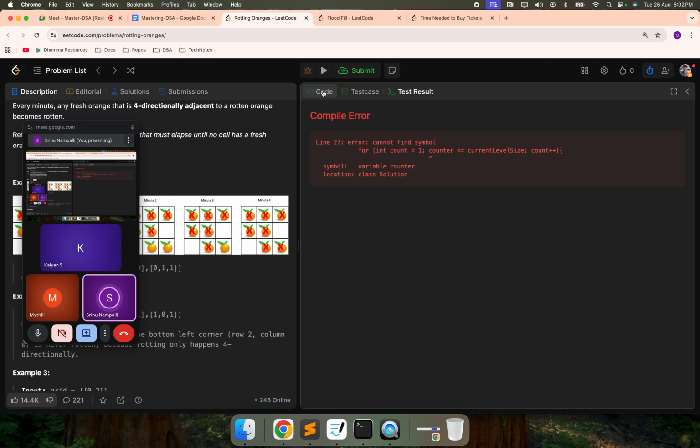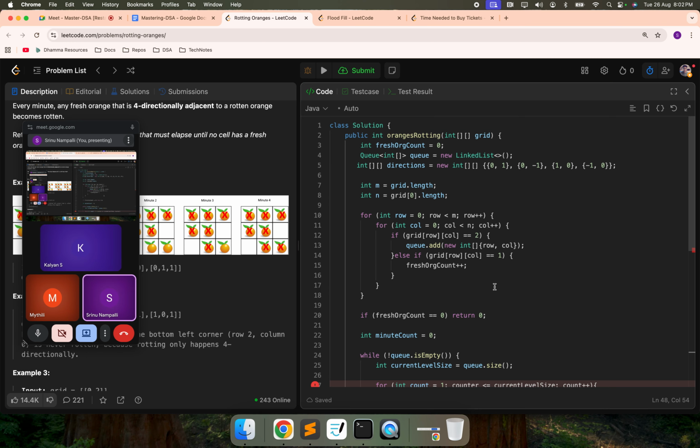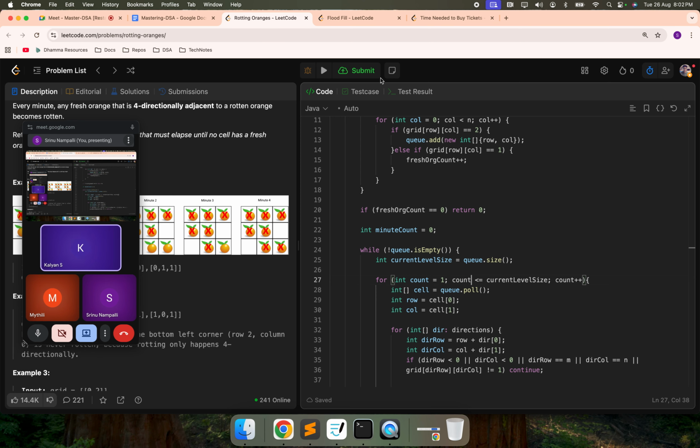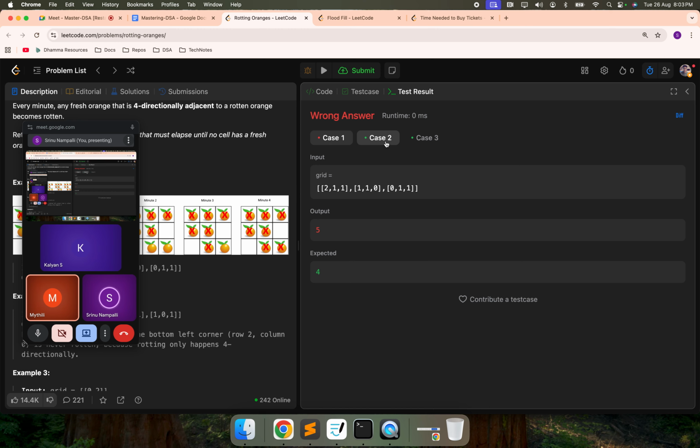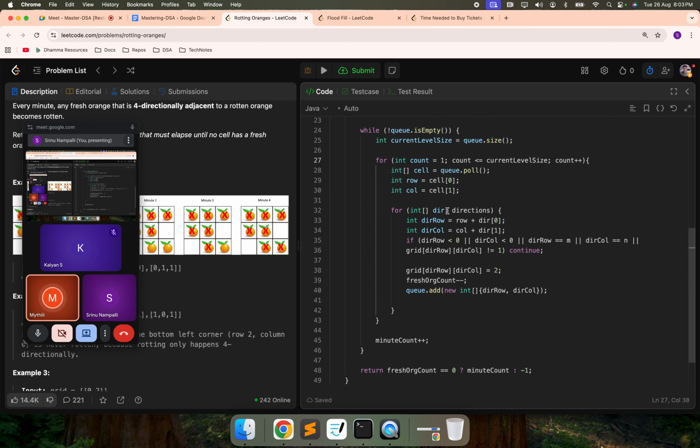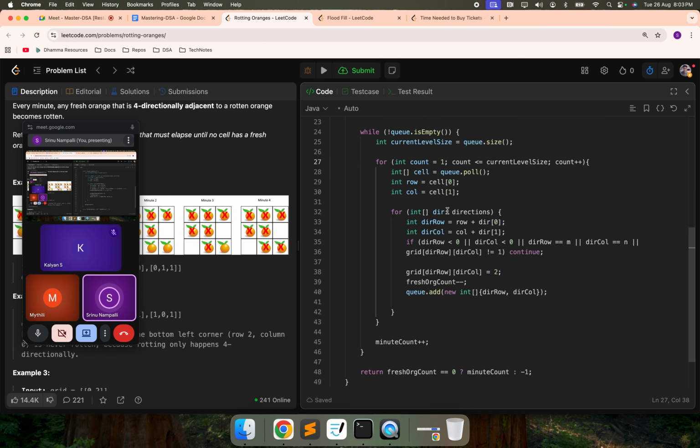Counter spelling is wrong. It is count. Yeah, it is adding +1, right? So let's see what that +1 is. Sometimes we need to adjust the minute count, because for the last level also it is adding, right? When do you adjust that?